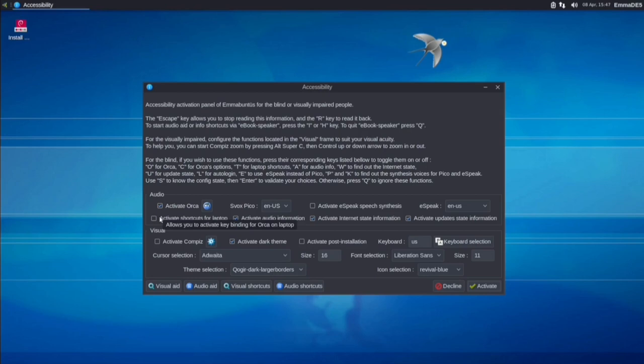The system has informed the user of the key that has been pressed and told him or her that the Orca function has been activated. And in addition, we can also see the mark of the checkbox, which is located in front of the Activate Orca option. In principle, the configuration of these options is standard for all users, who are therefore not obliged to go into further detail. But if they wish, they can, for example, disable information on the state of the internet or disable information on the states of the updates.